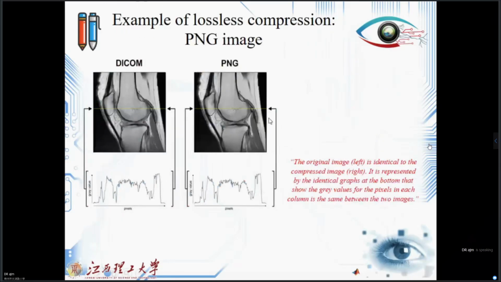See, suppose the original image on the left is identical to the compressed one on the right. This is the right one in the PNG and DICOM part. It's represented by some identical graphs at the bottom that show the gray value for the pixel in each column is the same between the two images. You will see the quality does not change much, even though the main image is compressed, which is great work.